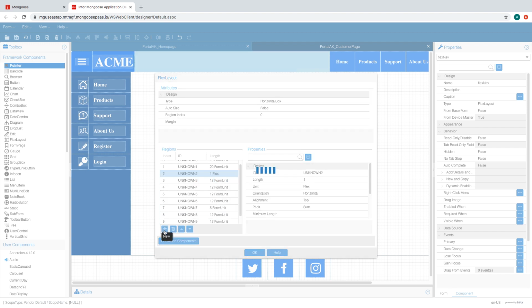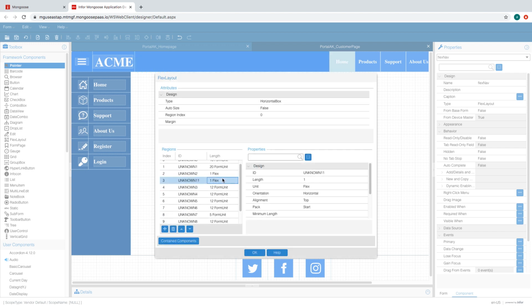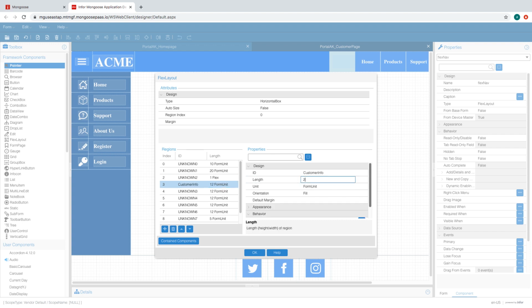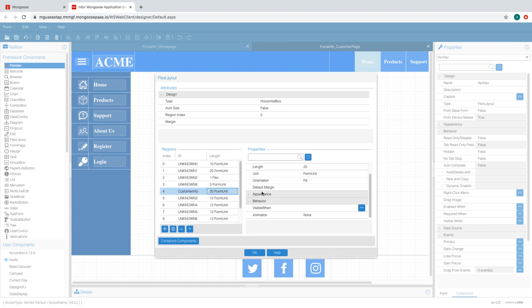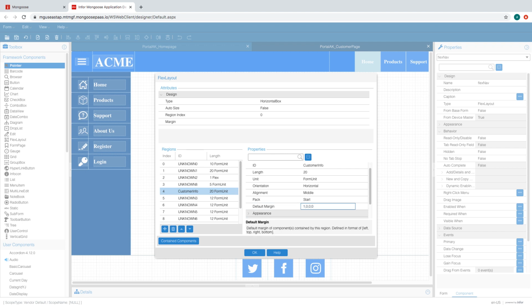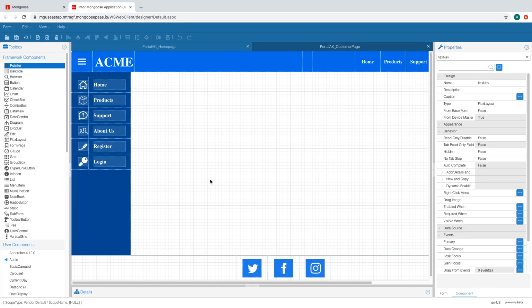Under region 2, we're going to add another region. This region will hold our first and last name of the user. It will be of 20 form unit, and I renamed it to customer info. Above it, I will add another region of 5 form unit. Region 3 will have orientation, horizontal, middle, and start, and region 4 will have the same thing, horizontal, middle, and start. For the default margin, I'm adding spacing to the left side, so that is 1, 0, 0, 0.